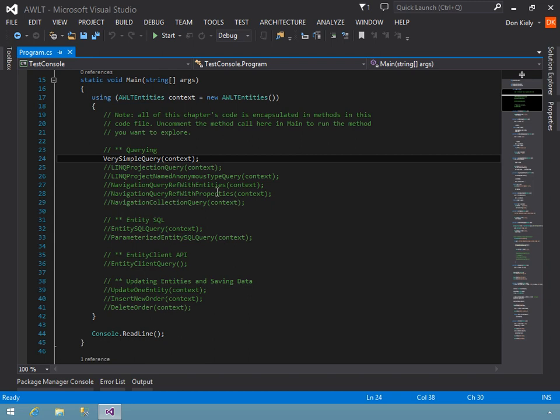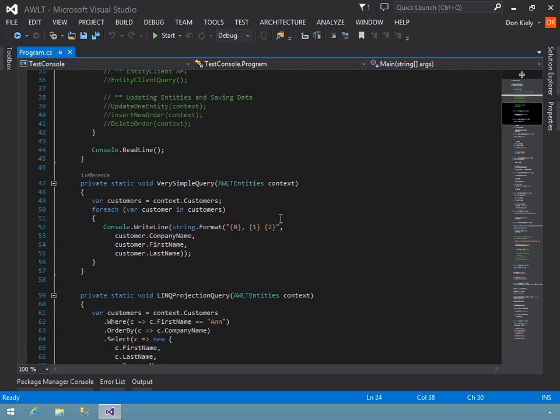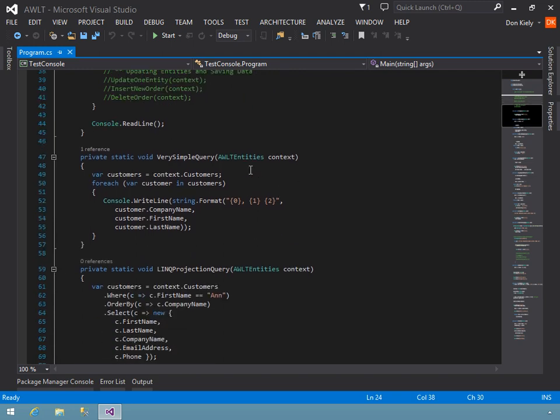All right, so the first one is a very simple query. It uses this code right here, and this is just about the simplest link expression that you can use. I'm using that context object that I'm passing into the method, and that's a pattern that I use throughout this code. It grabs customers, so this is going to return a set of all of the customers within the database. There are some 847 or so in the customers table within the AdventureWorks LT database.